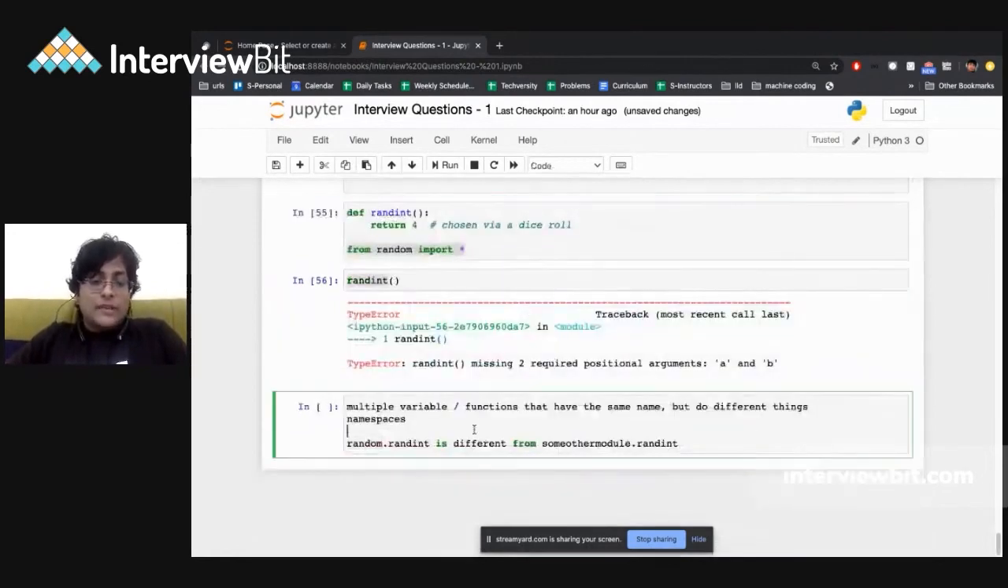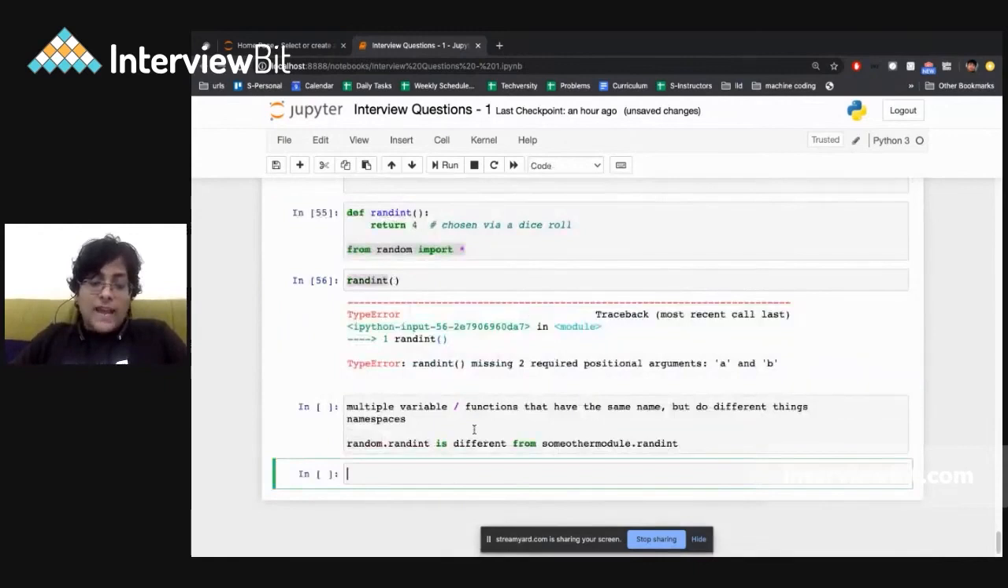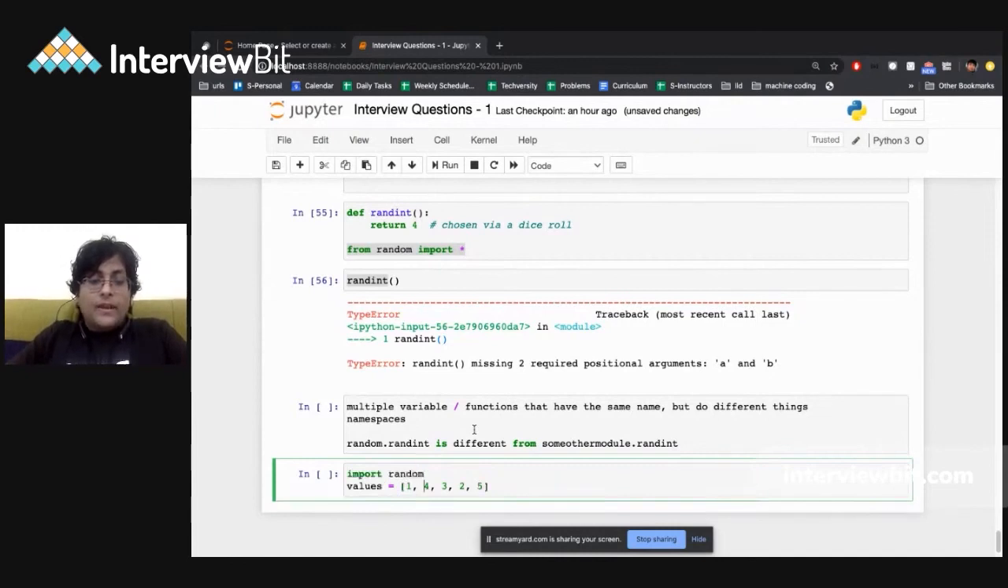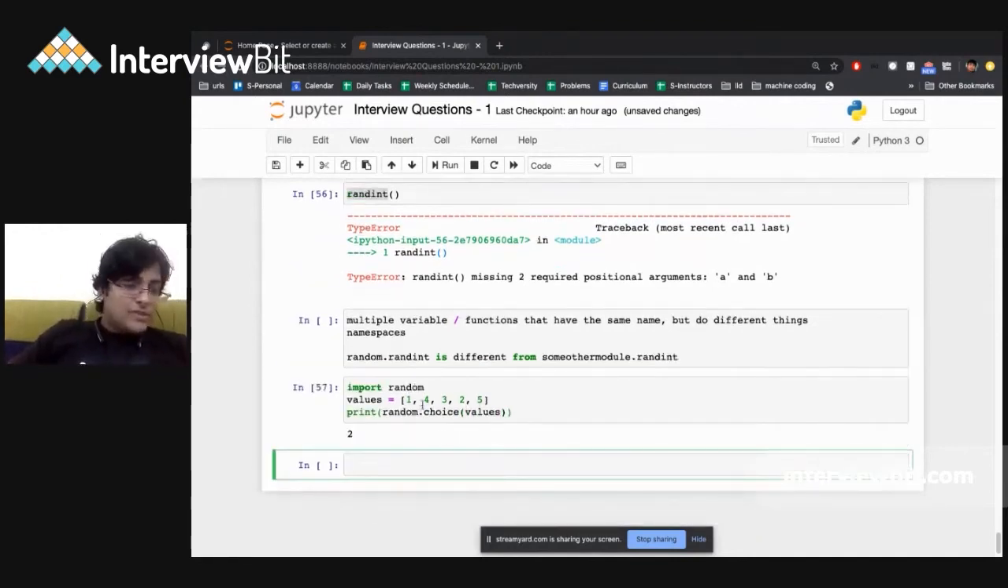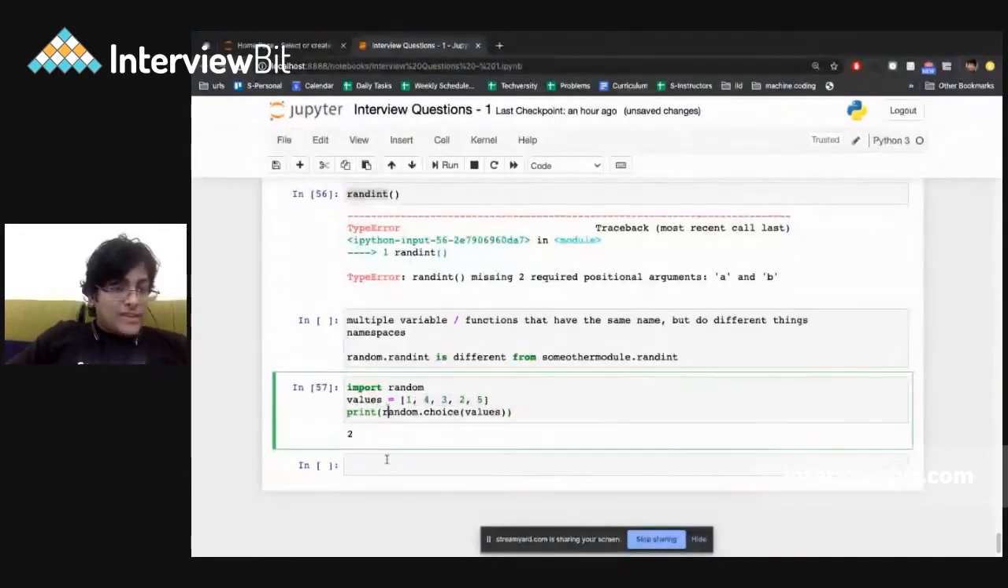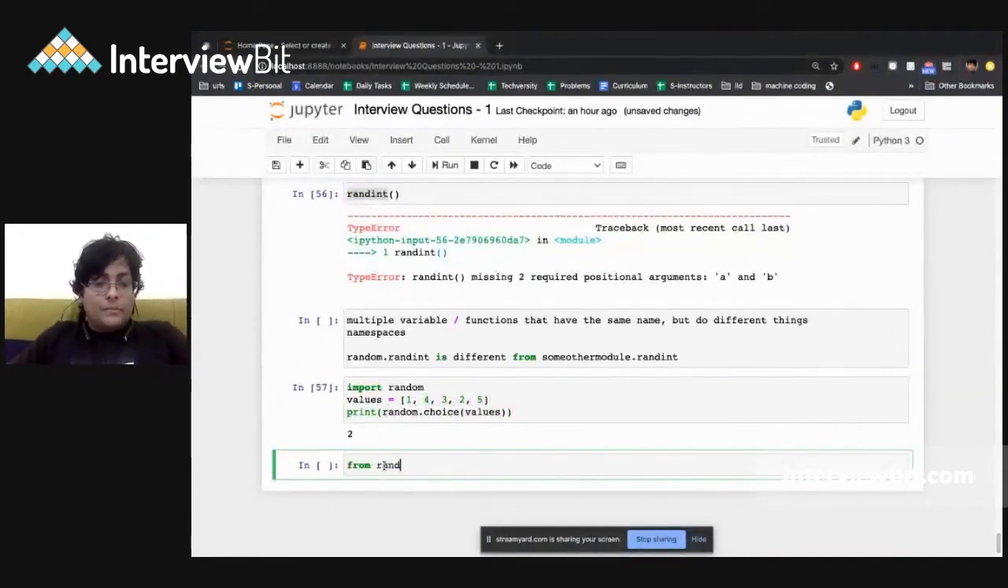So let us suppose I do something like this. Suppose I have some code, I have some values equals to 1, 3, 1, 4, 3, 2, or 5, right? And I have import random, and I can do print random.choice values, right? What this will do is, it will select one value at random from this list and it will give it to me. Now contrast this code from this code.